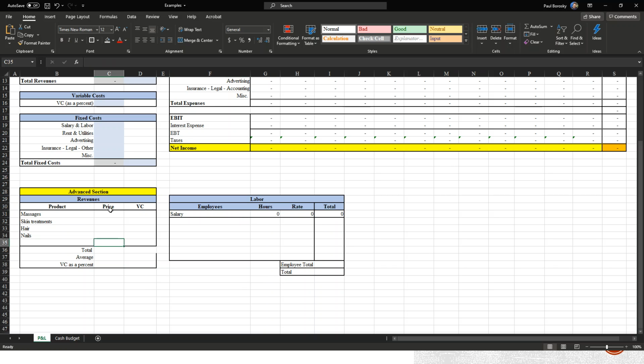All right, so for the revenues here, I've filled in various products or services you may offer in your day spa business. For this example, we're doing massages, skin treatments, hair, and nails. Once we have the products or services identified, we go to prices. For this example, massages are $150, skin treatment is going to be $75, hair might be $80, and nails might be $50. Average prices is what we're looking for.